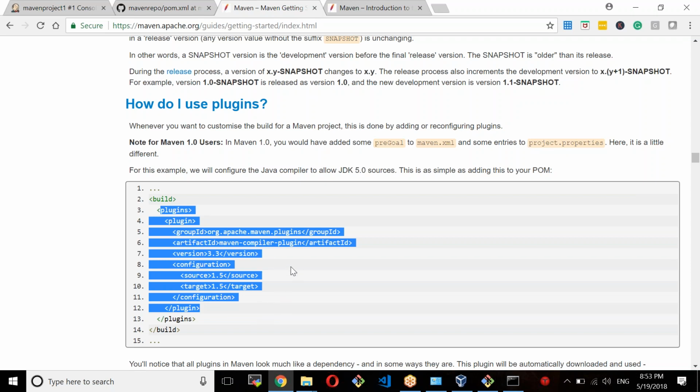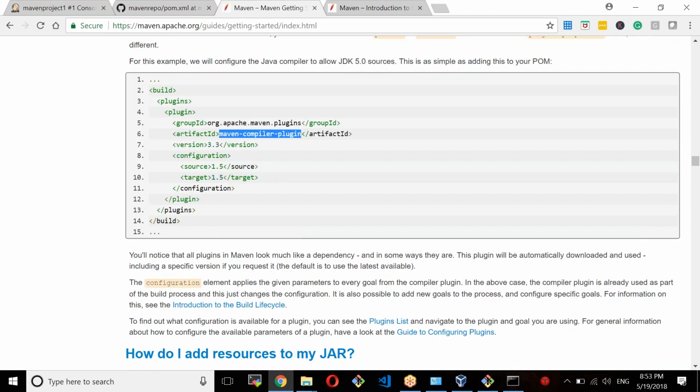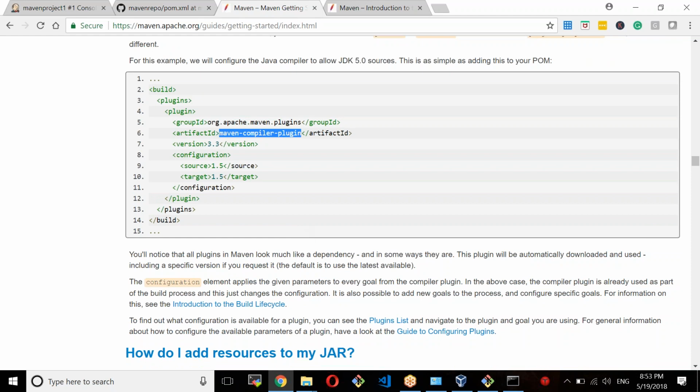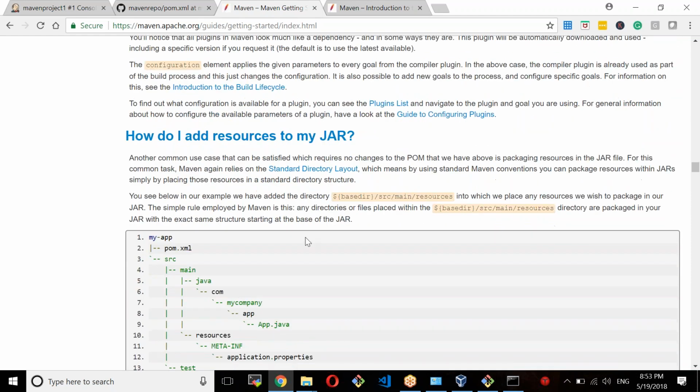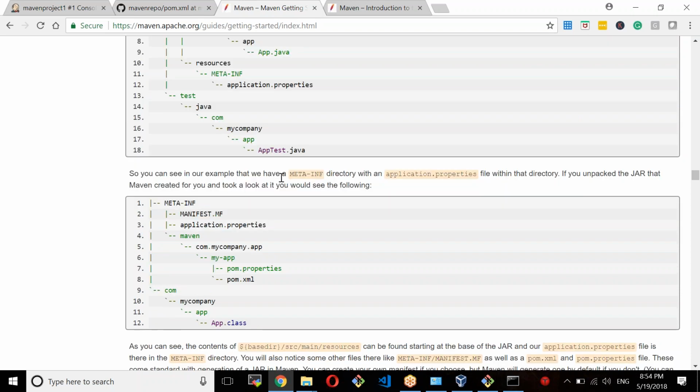Again, you don't have to worry about it. So this is the Maven compiler plugin. But if you want another plugin that you want to add, you can add it. Then you have some other directory, the metadata inf, which will contain application properties.